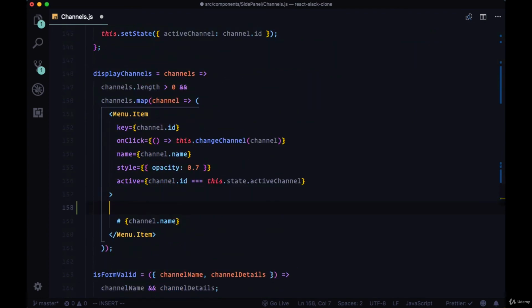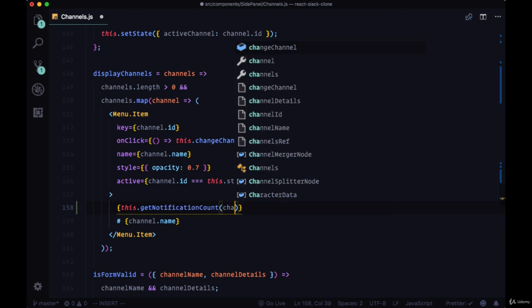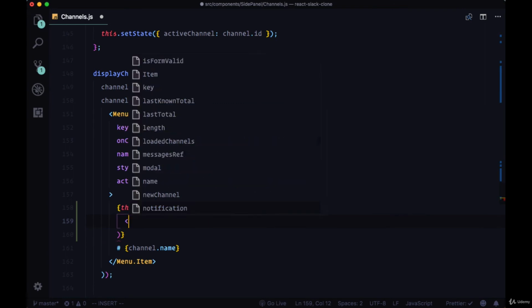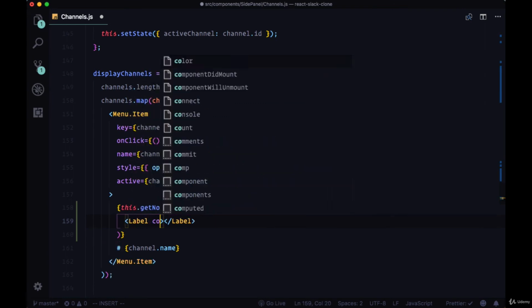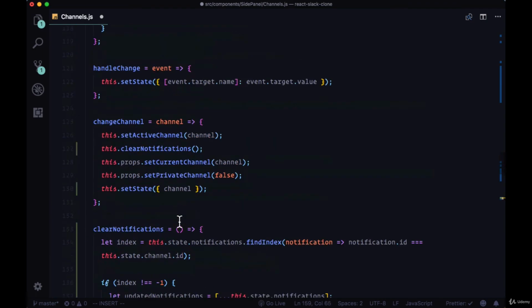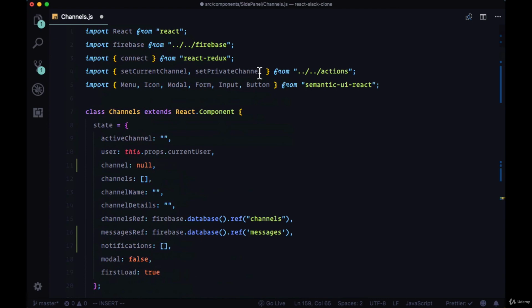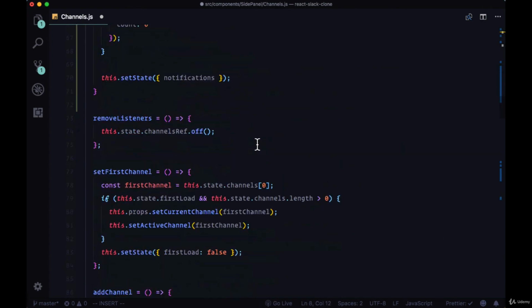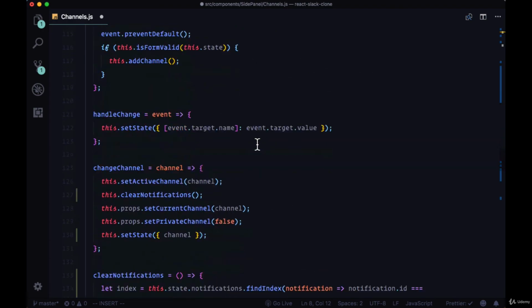Now that we've done all this work for getting the count of new messages on other channels, we want to display it. So we'll do that within displayChannels, where we'll execute a function called getNotificationCount. It'll take the channel that's being iterated over, and if the value returned is true or truthy, we're going to display a Label component from Semantic UI with the color red, and within it we'll interpolate the number of new messages with getNotificationCount, once again passing in the channel. So we'll make sure to bring in the Label component from Semantic UI, and we'll create this new function.